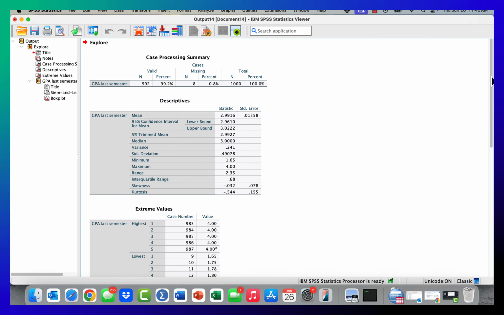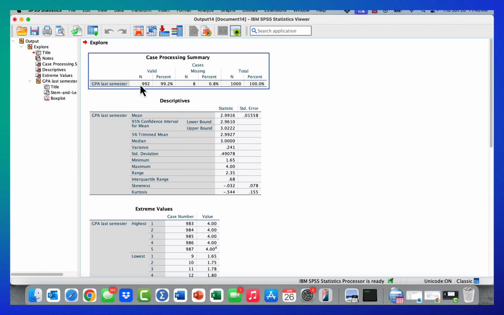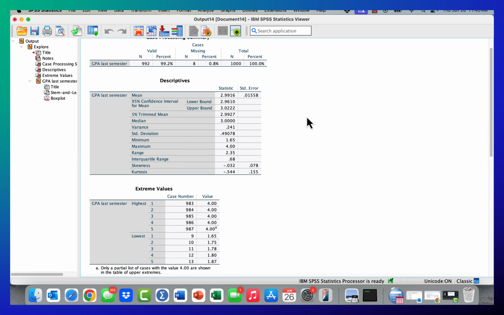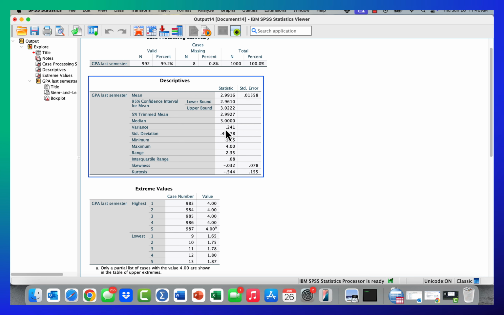Okay, now this pulls up a lot of output, which is really great. So first of all, it tells us at the top the overall number of cases, but then also the number of cases that we're missing. So we only had 8 people whose GPAs were not part of our data set, so not bad there. Then we come down here, we have some descriptive statistics. We'll start talking about those even more next week.